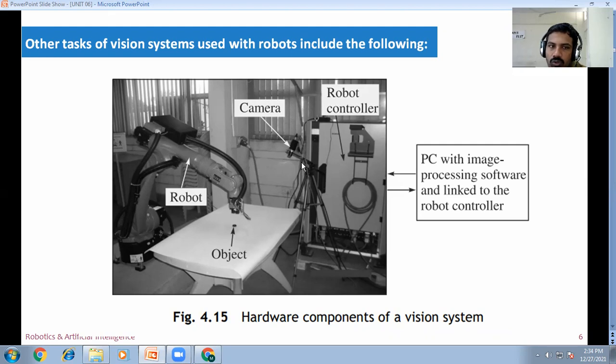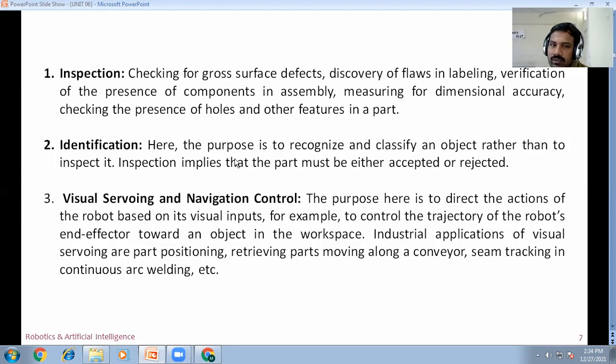Okay, this one is actually our system where we can use our vision system. Okay, the components of vision. Other task of vision system used with a robot, including the following. Okay, for inspection purpose, now only we have discussed. Okay, for inspection purpose we can use these robots. Okay, sorry, vision systems in robotics.